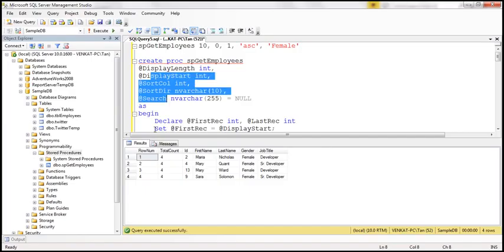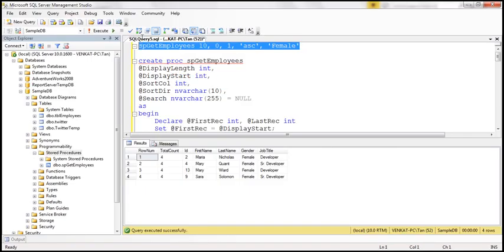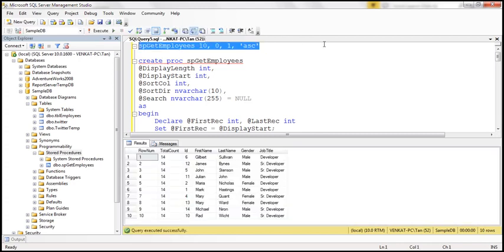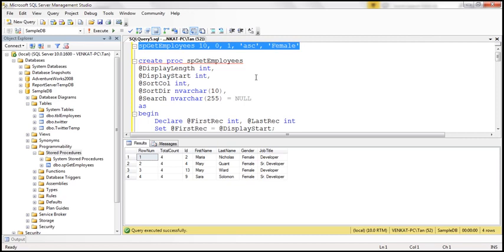Now look at this. When we execute this stored procedure, in addition to ID, first name, last name, gender, and job title, we are also getting the total count. So this is basically the count after the filter is applied. So if I don't specify any filter, we get all the rows, right? All 14 rows. Now if I apply a filter, look at this, female, then we get the filtered count. So that's 4, right? So we also want to read that filtered count.